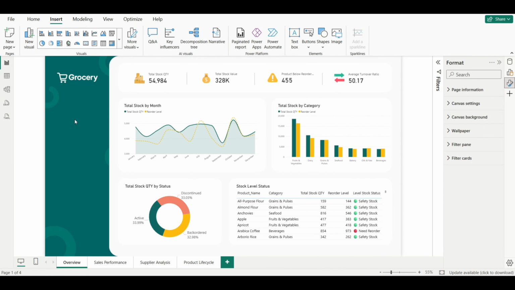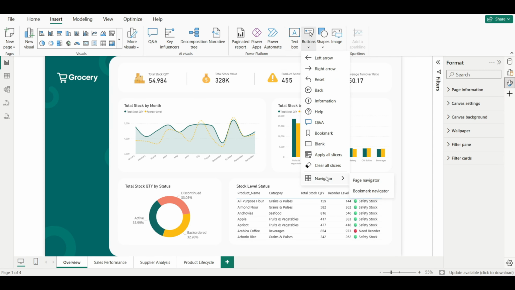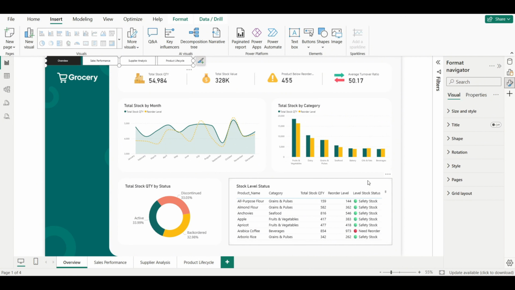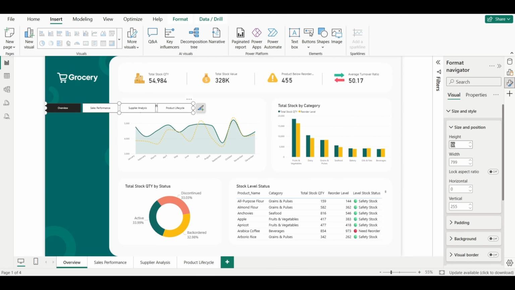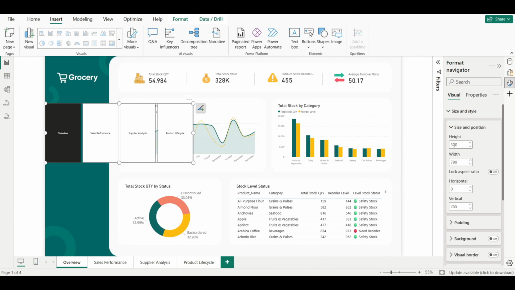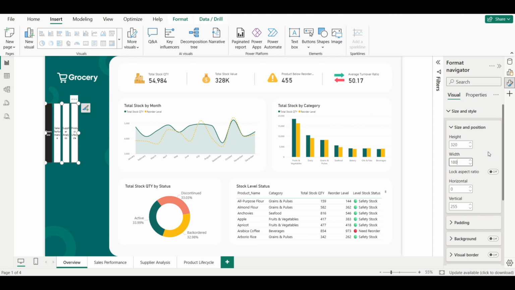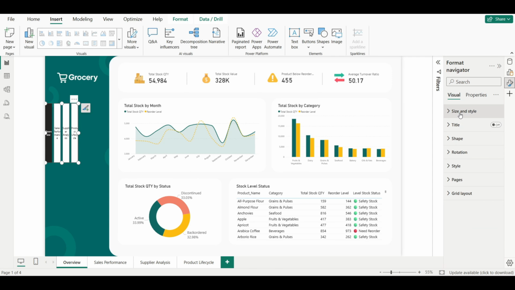The first step is to go to the Insert tab, then Insert Buttons, then Navigator, and select Page Navigator. The Page Navigator will look like this. Here, we'll edit it through the Format panel. First, change the size to 320 for the height and 180 for the width. After that, go to the Grid Layout option and select the vertical orientation.